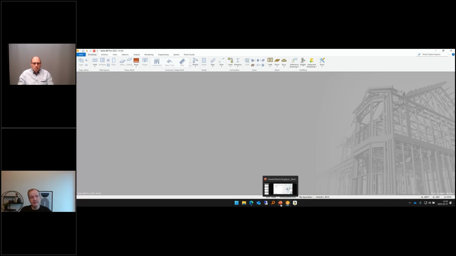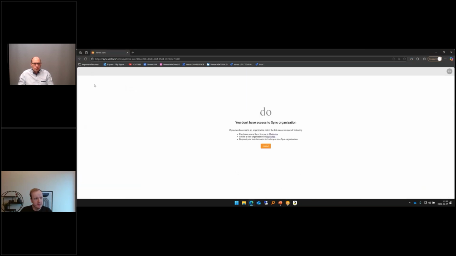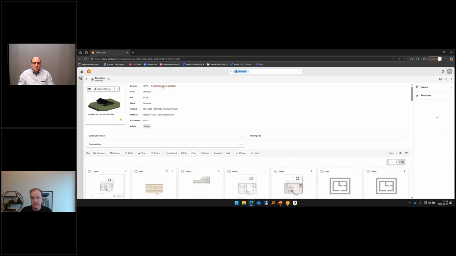So that is a very short introduction on how to open a building in BD and how to revise it and then how to close it. You will also see, if I refresh this demo house, that a new revision is available, and it will showcase this here. It will now show me my revision I made.